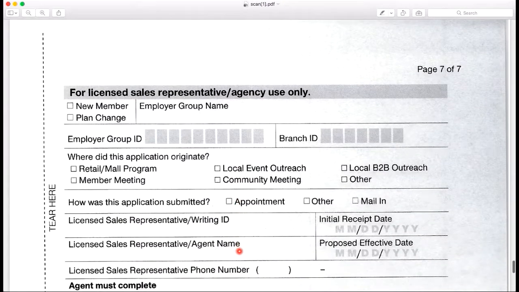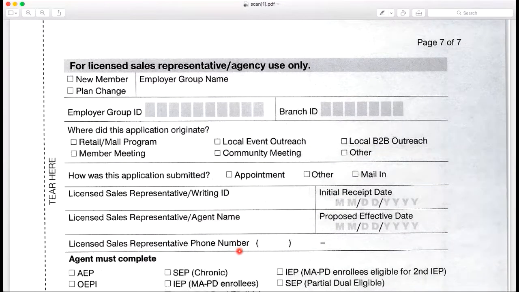Now, every single one of these applications is going to be a little different. So this is the last page, and I'm going to briefly highlight a handful of things that are pretty typical on most applications. For example, even though they may be changing from one plan to the next, which is a Humana to a United, or a United Plan 1 to Plan 2, always put new member, unless you're instructed otherwise by the carrier. This is typically what it is. It's that they are a new member to that particular plan.